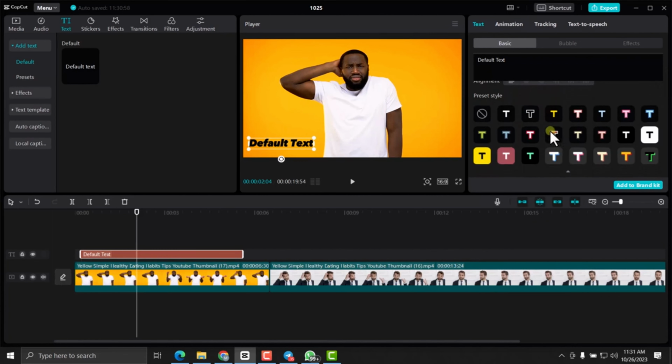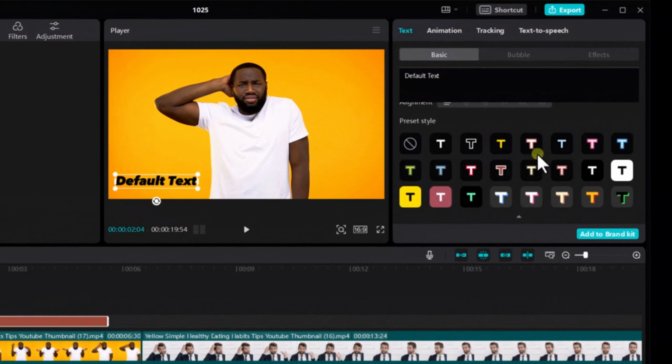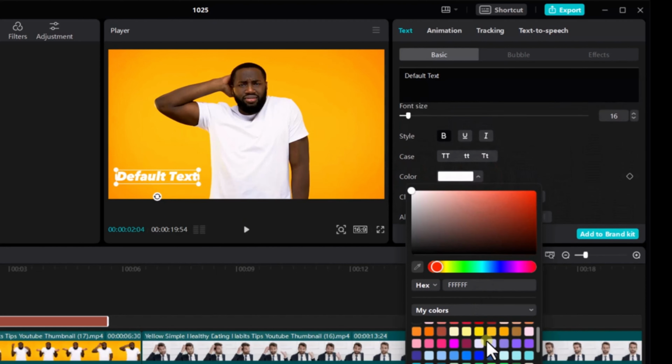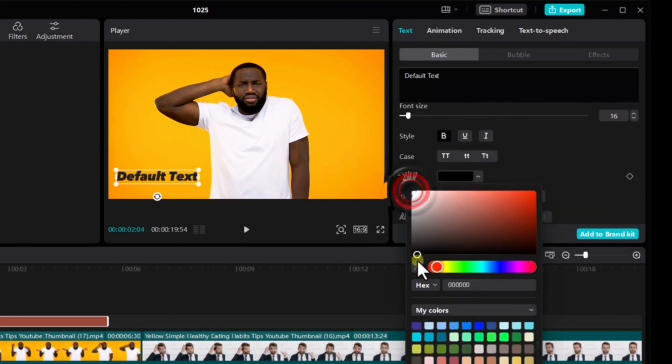Now we have some preset styles you can use. These are the styles that CapCut has. There are some templates that you can use if you don't want to be editing your text. So you can see when we choose this one, these are different text templates you can use, but me, I prefer to go with what we were using before. So I'm just going to drag this down here.